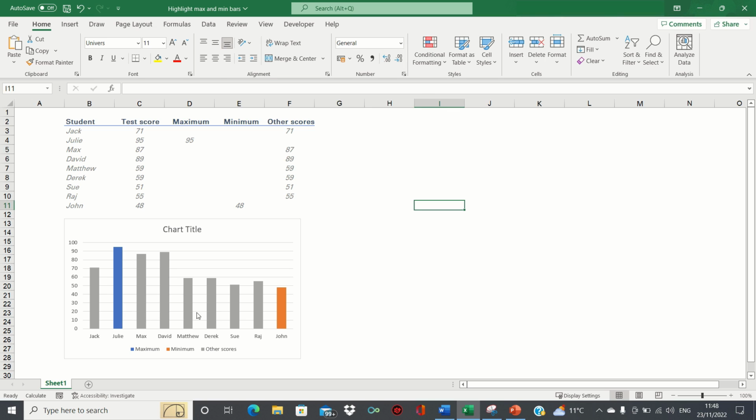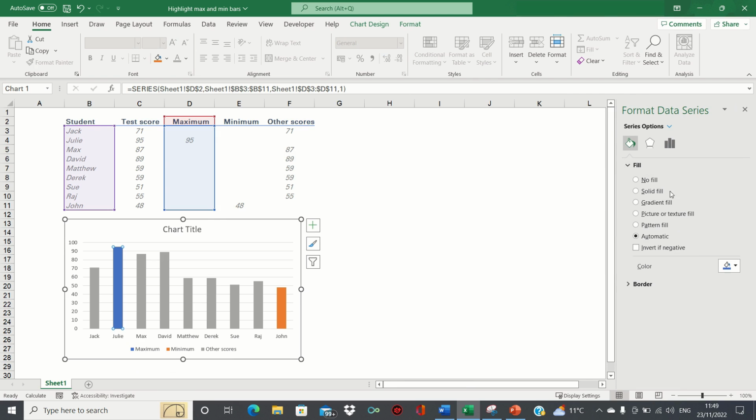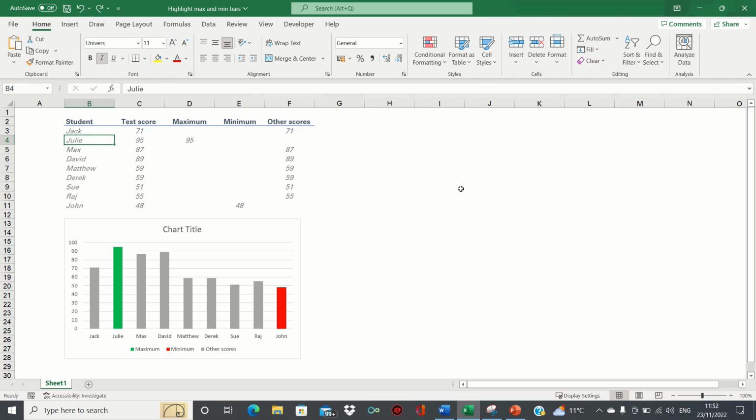Excel has highlighted the top and bottom scores, which correspond to Julie and John, in a different color. We can now change the color of these top and bottom scores to green and red, respectively, to make it a bit clearer. Now, when we update the top and bottom test scores, you can see that the bars update correctly.